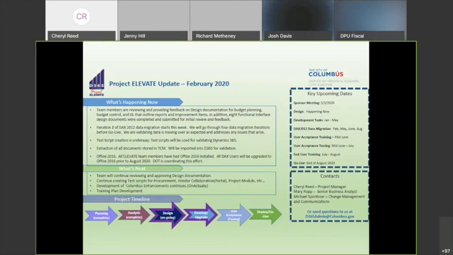And then we are also working on extracting all of the documents that are currently stored in TCM. So as you may be aware, we are not going to be using TCM when we move to Dynamics 365, but obviously we don't want to lose all the documentation that you guys have painstakingly, in most cases, put into TCM. So we're working on a plan to pull all of those documents out of TCM, get them imported into D365, and then do a level of validation on that as well to make sure that we're seeing the correct number of documents, that everything's open, reviewable, and accessible as well.